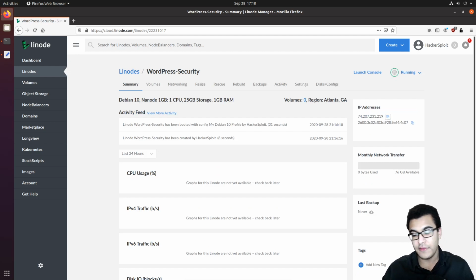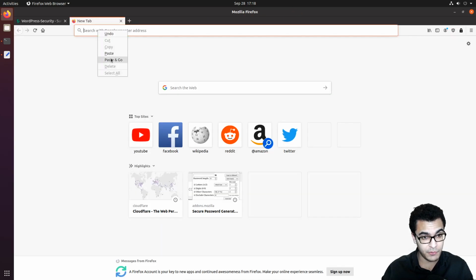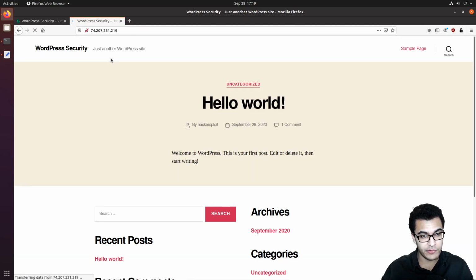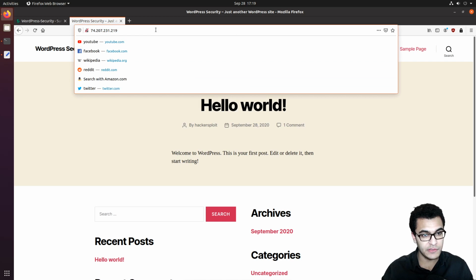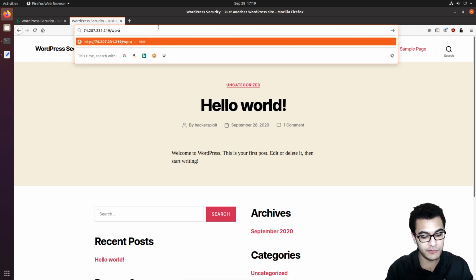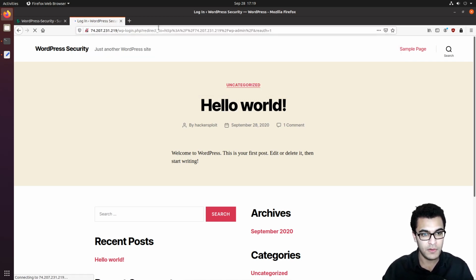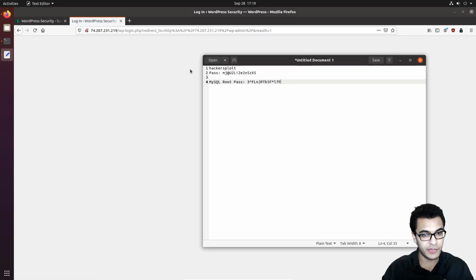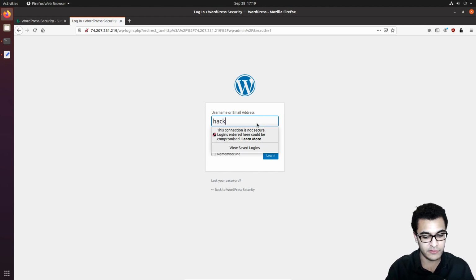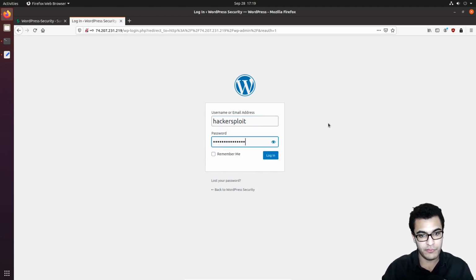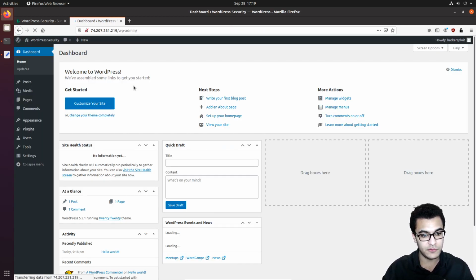All right, so it looks like the Linode is created. So we can actually just copy the IP here, and we can try and load that up. If we try and open up the IP on port 80, you can see we have the WordPress website set up. So the first thing we want to do is log in to the admin panel. So we just use the WordPress admin page here, and that'll take us to the login prompt, and we'll put in our username and password. So the username was HackerSploit, and the password right over here, and we'll log in. And I don't want to save that, and that's going to take us to the dashboard.